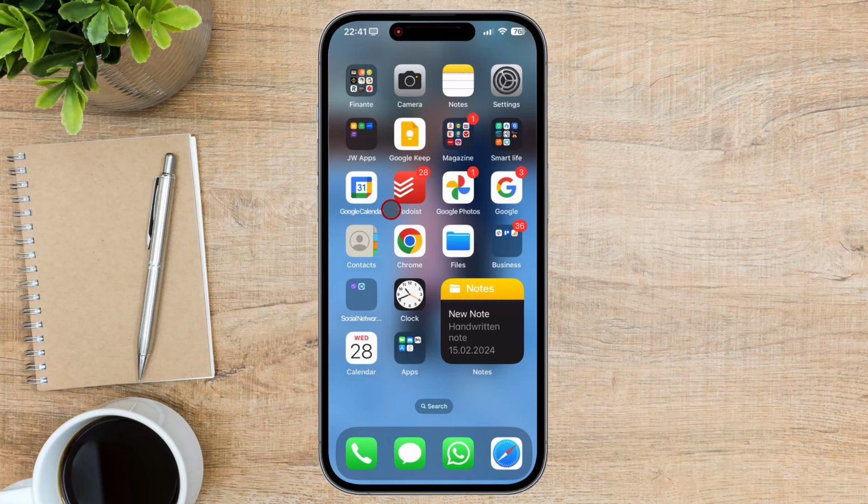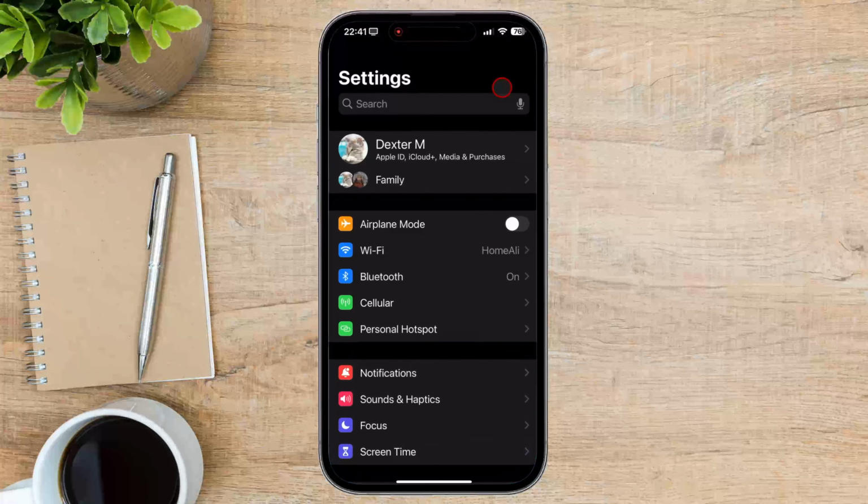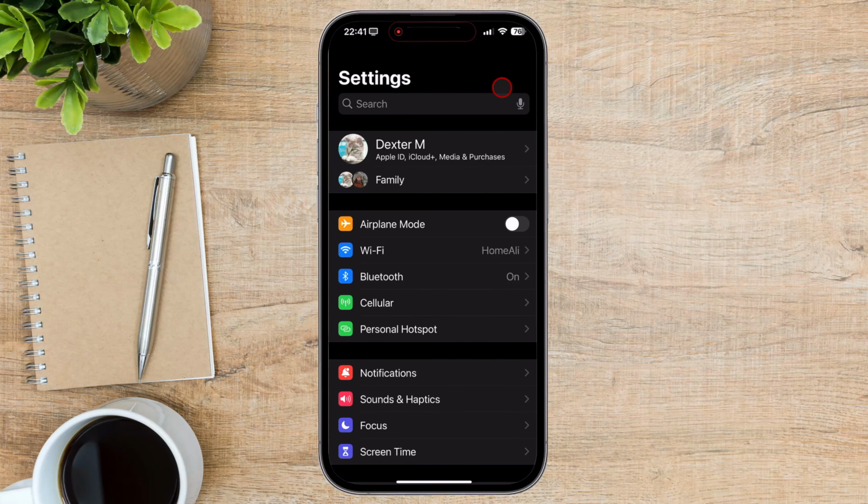The first step is to open the Settings app on your iPhone. You can do this by tapping on the Settings icon on your home screen. Once you're in the Settings app, tap on the Display and Brightness option.